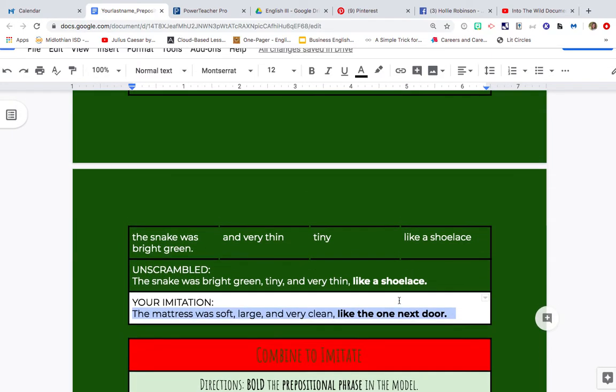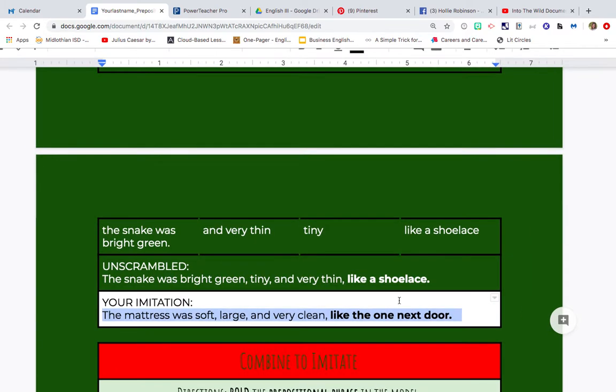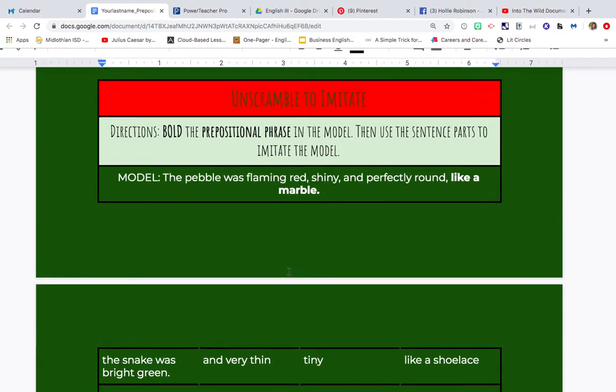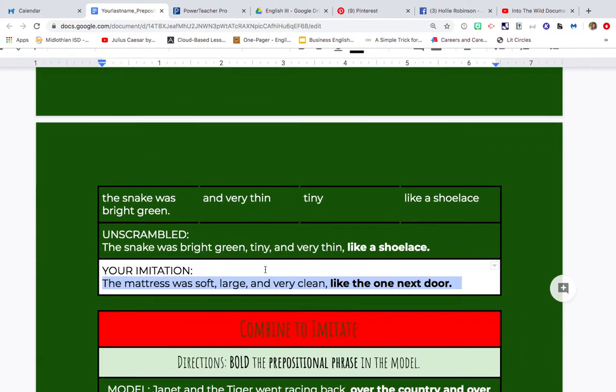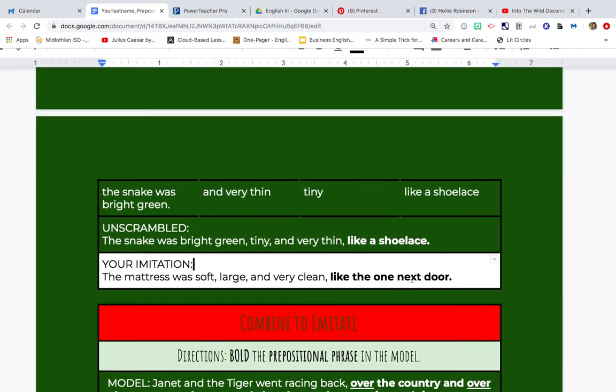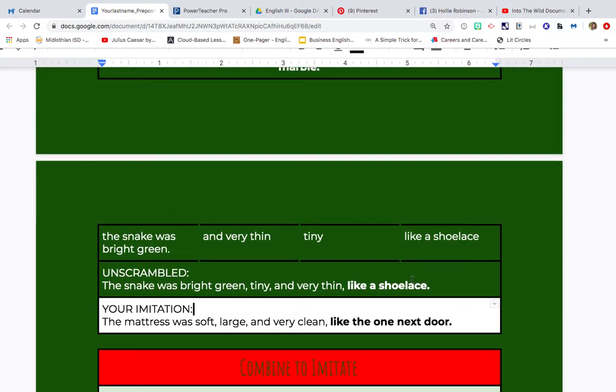Okay. So the next thing you're going to do is come up with your own sentence that matches the model and the unscrambled imitation. My example is: the mattress was soft, comma, large, comma, and very clean, like the one next door. So pause me and go ahead and make your own imitation following the model structure.